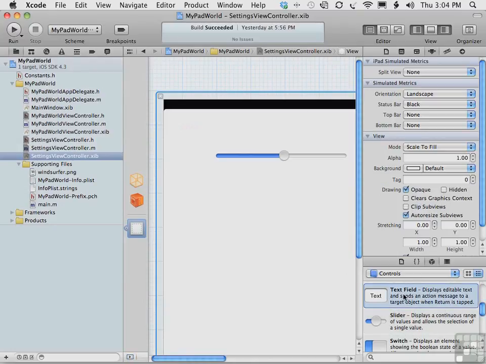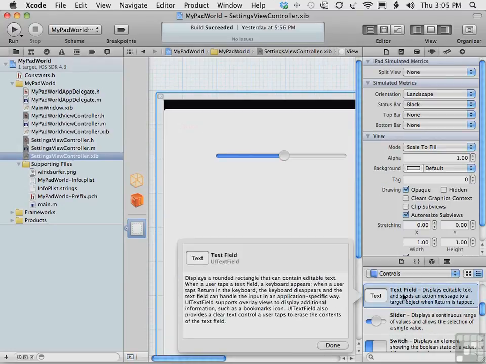Text field is right here, and you can see that it displays a rounded rectangle that can contain editable text so that when a user taps a text field, a keyboard appears. And when a user taps return, the keyboard disappears and the text field can handle the input. And as you remember, we put in the method to deal with the text field and to make sure that we've dealt with the return key.